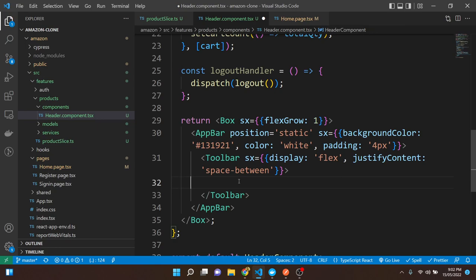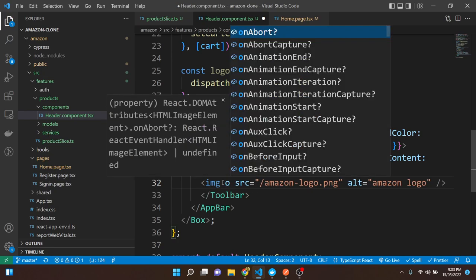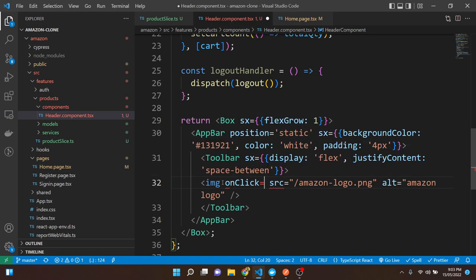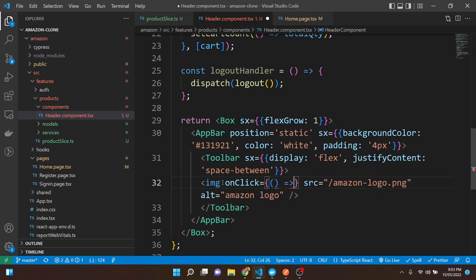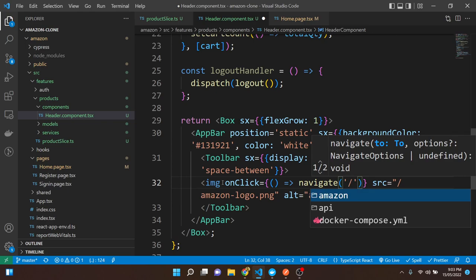And on the left there, I just want to have that image. And the image is just going to be /amazon-logo.png. And the alt, I can just have Amazon logo. I will have a little bit of styling on here though. And I will have this on click here. Basically, if you're on a different page, although our authentication pages won't have these, but we'll have a cart page later on. And if you're on that, basically you can just say, we'll just navigate to / here.